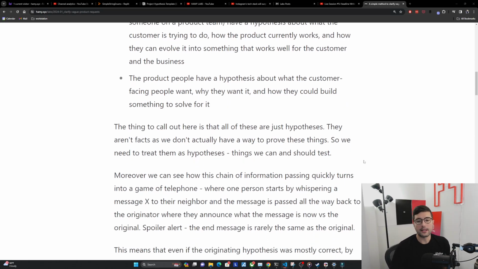And so the thing to call out here is that all of these are really just hypotheses. They aren't facts, as we don't actually have a way to prove these things yet. So we need to treat them as hypotheses, and that means these are things that we can and should test to see if they're true.